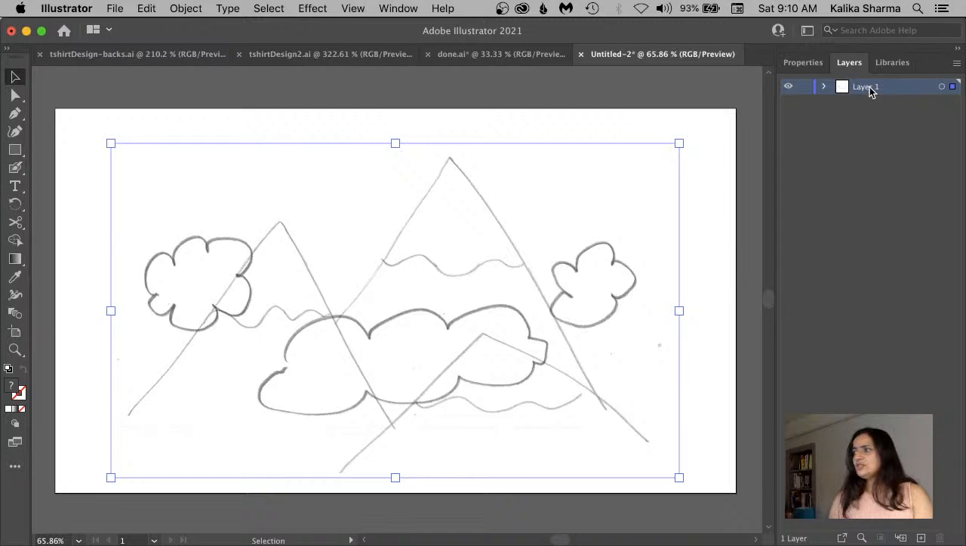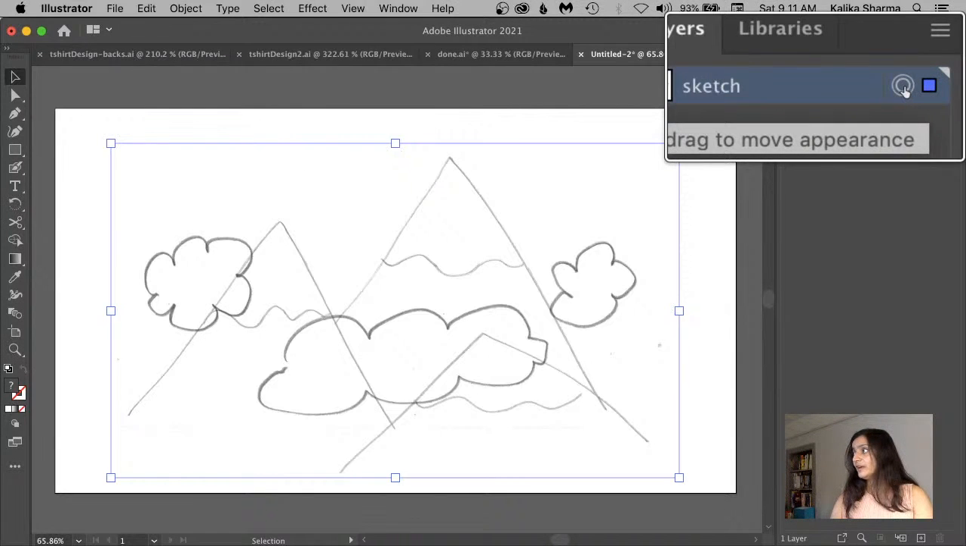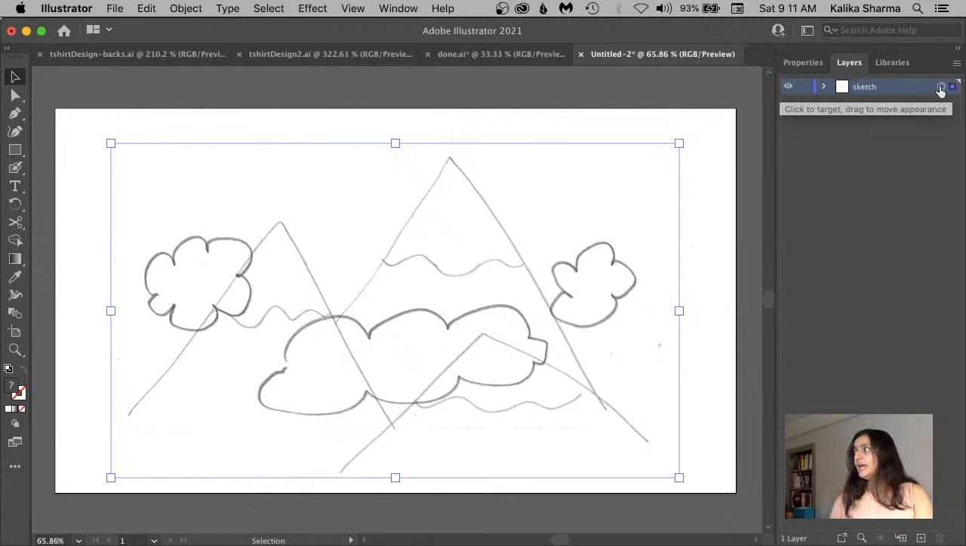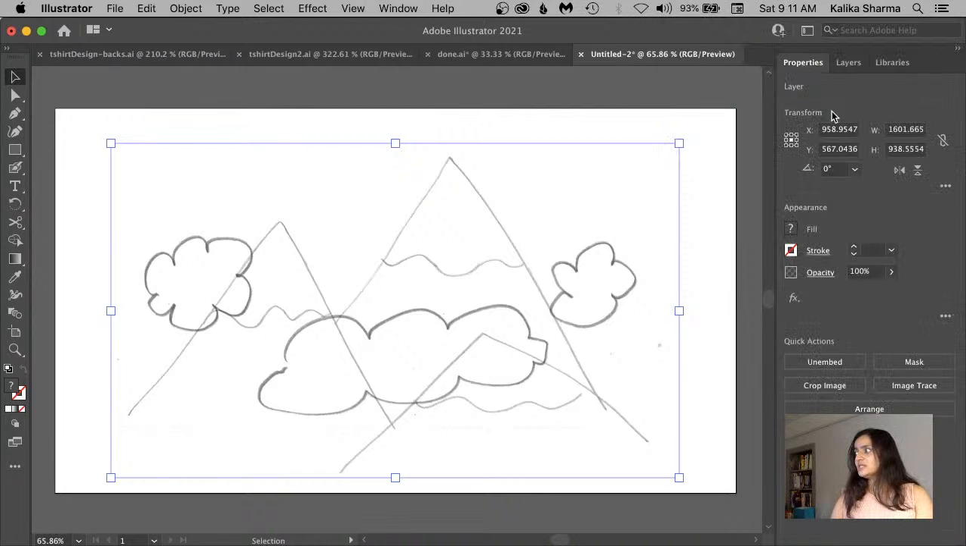Now, once you have imported your sketch, you can double click on the layer that contains the sketch, and you can just type in sketch or drawing. Okay, and to actually select a whole layer, you want to click the little belly button next to the layer name in the layer panel. And then you can go over to properties and simply reduce the opacity of the entire layer all at once.